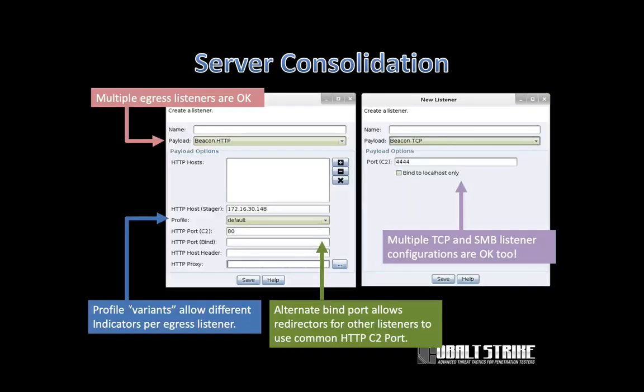In Cobalt Strike 3 and earlier, the model for distributed operations was to have one server per egress infrastructure. So if you wanted to have a server for post-exploitation with a normal HTTP beacon and a variation that could do get only C2, you would need two servers. In Cobalt Strike 4, you can now consolidate variations of the same infrastructure to one server. And briefly, here are the things that support that. First, you can define multiple egress listeners. That is now okay.